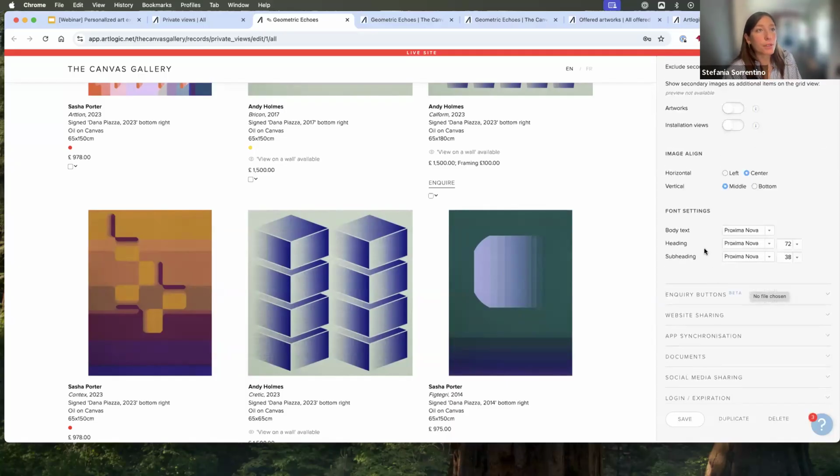And then, of course, you've got some font and typography settings as well. Use these to match your gallery's branding. We have 7 web fonts that will work on all web browsers. And of course, you can change the size as well.